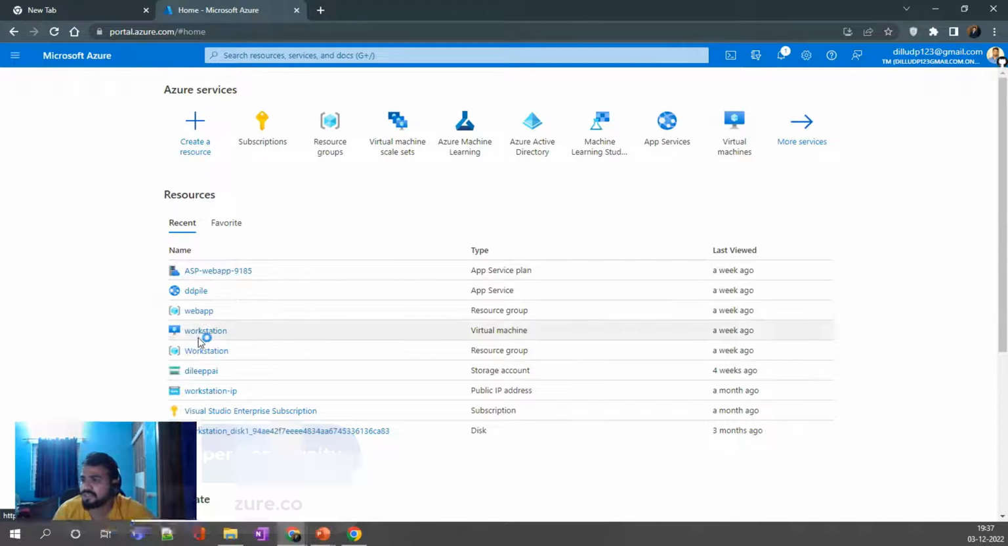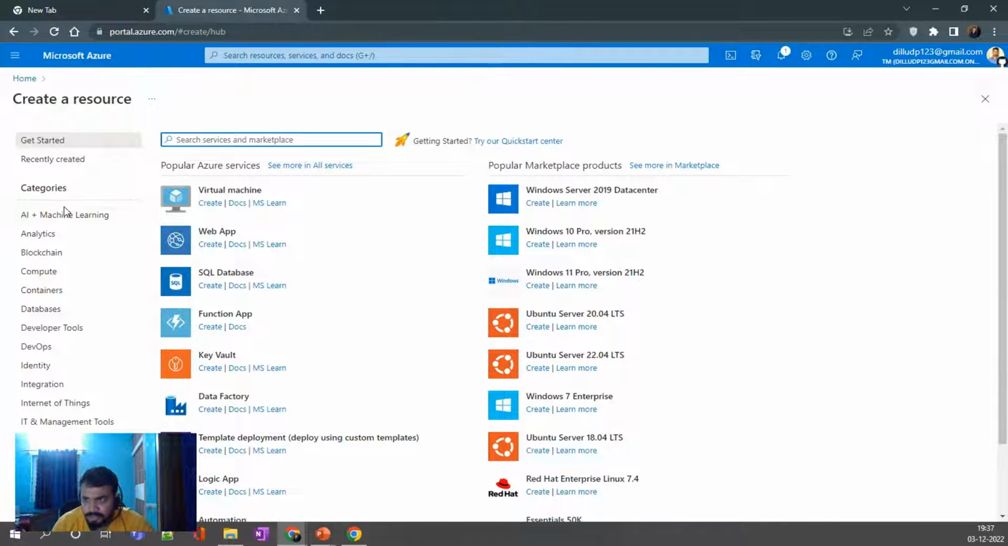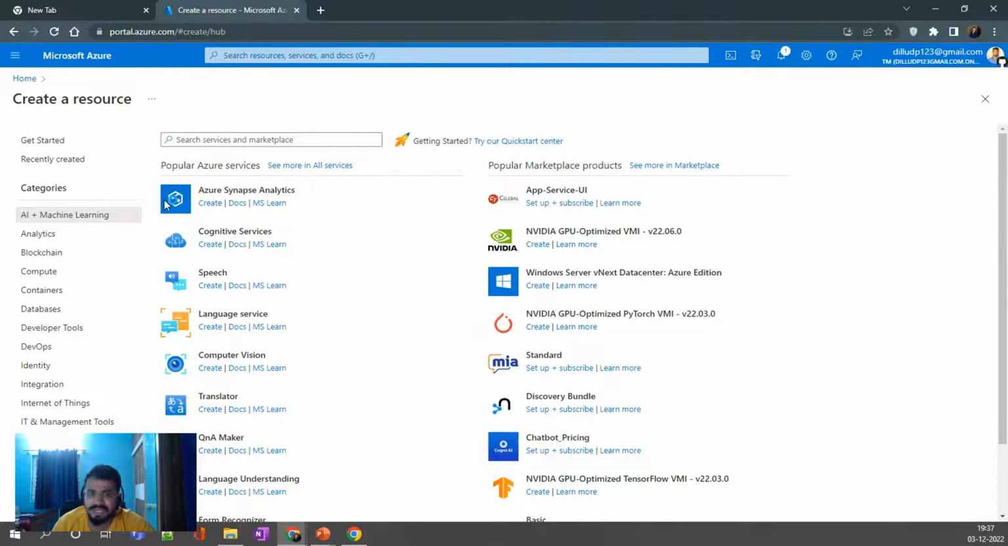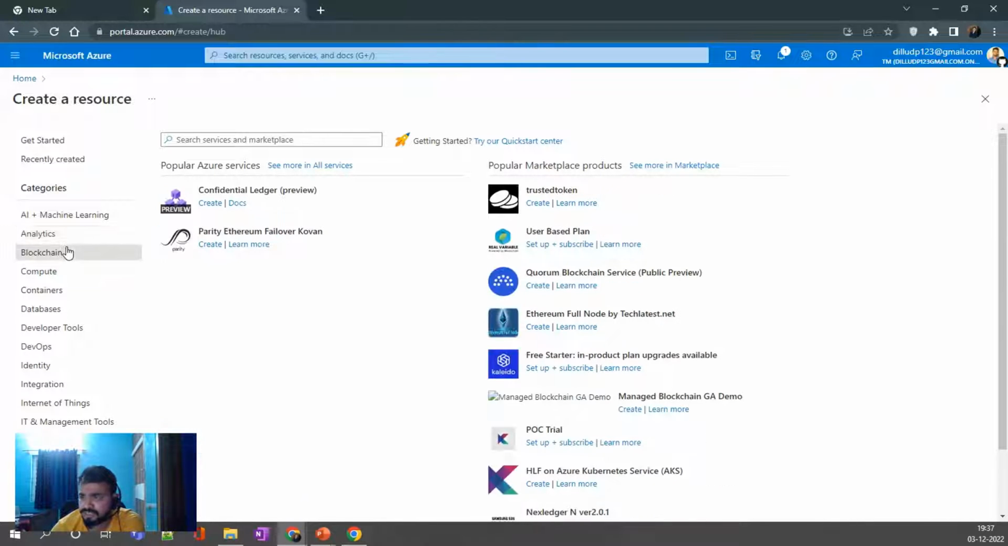Okay, if you see here, I'm creating a resource. A resource is nothing but a service. As I told you, you name a service, they have it. If I go to AI and machine learning, they have multiple services like speech detection, Machine Learning Studio, or the hardware you require to run high-end models. Also Azure Synapse Analytics, Cognitive Services, and vision services, where you load an image and it detects similar images. Analytics again, to load big data, and blockchain too, you have it.